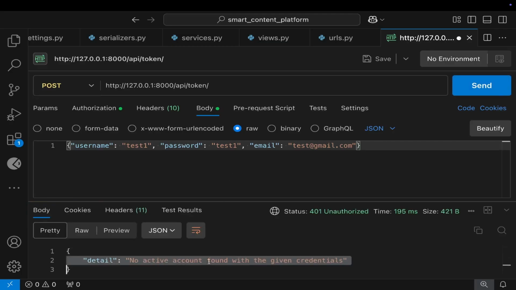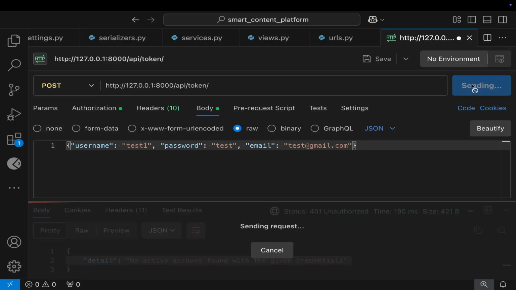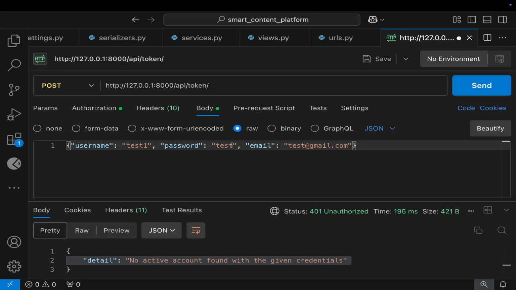No active account found with given credentials. Was the password test, or was it test1 password? Wow, I remembered it correctly the last time. Maybe the email is test1@gmail. Change this to test1, run again.